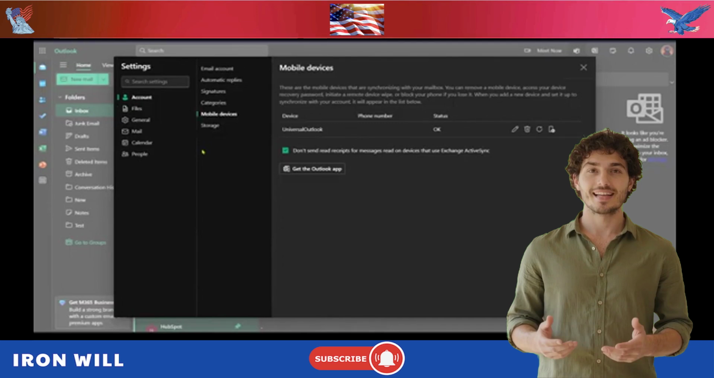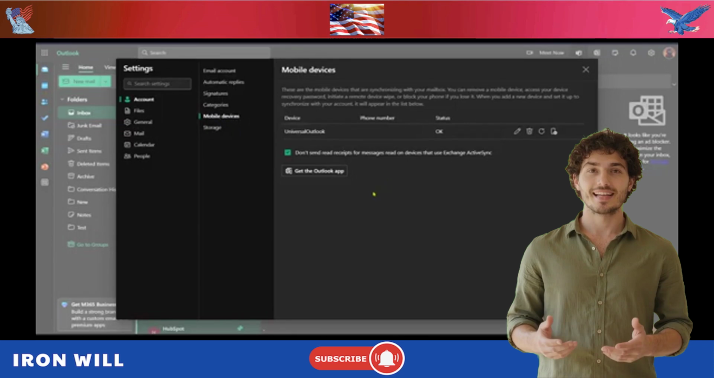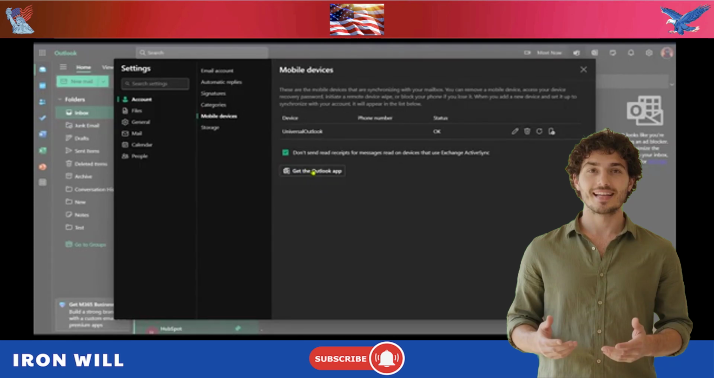On the account page, look for the section labeled Mobile Devices and click it to continue. This section is vital for linking your email to your iPhone or iPad. You might see a list of currently connected devices here. Below that list, select the option to get the Outlook app. This step is essential for a smooth Hotmail integration if you haven't installed it yet.